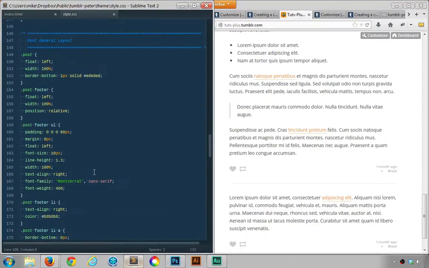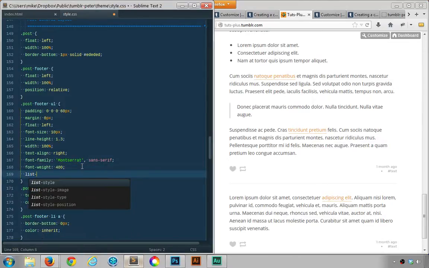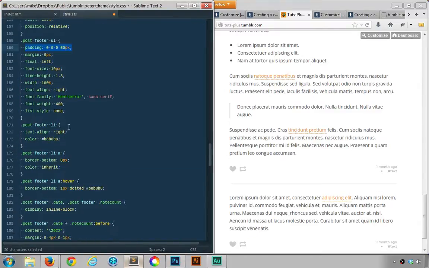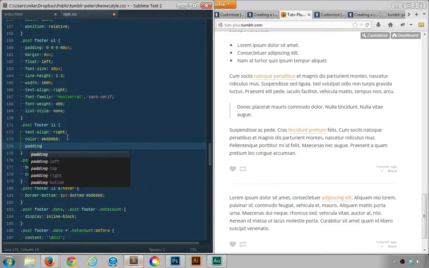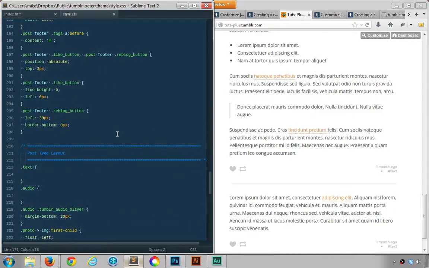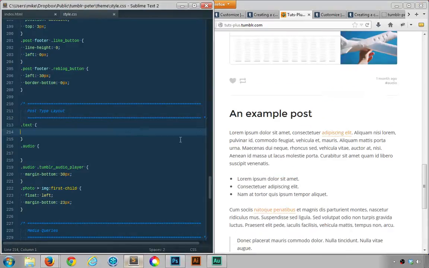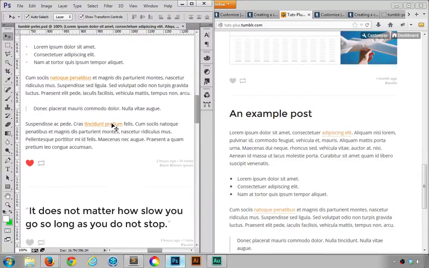So what we need to do is go to the UL we've already written, list style none. Now we don't need to change the padding because we're already overriding that with this declaration here, or this property here. And then what we need to do is just add padding 0, like so. And I think that's the only other list we're using throughout the theme. And there we have it. Now that's the text post type taken care of.